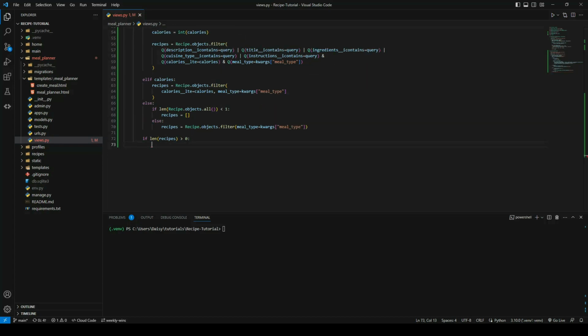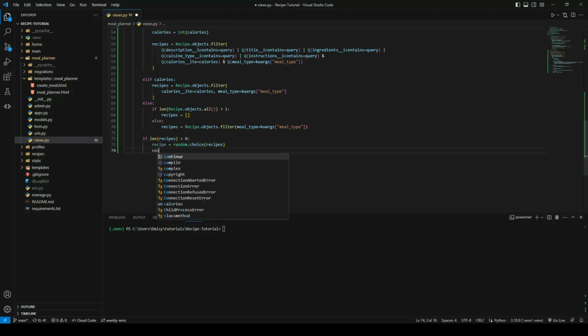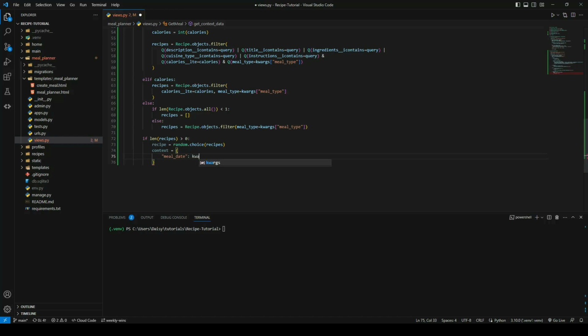So if the length of the recipes is greater than 0, then our recipe is going to be equal to a random choice. We're going to use the choice function and pass in the recipes. Then we're going to create a new context object. We're going to send back the meal date, and that is going to be equal to our keyword argument.